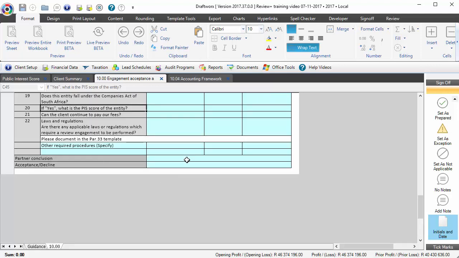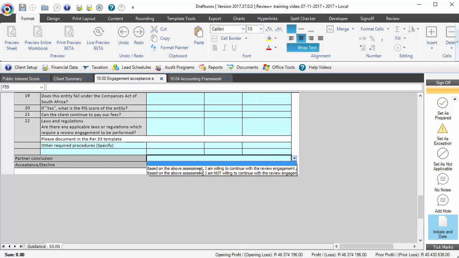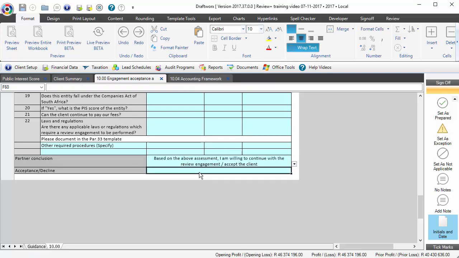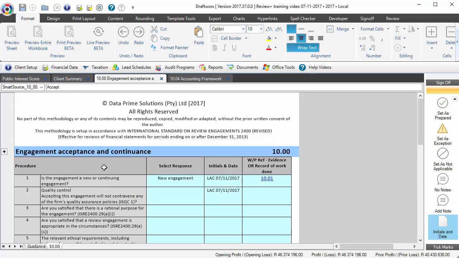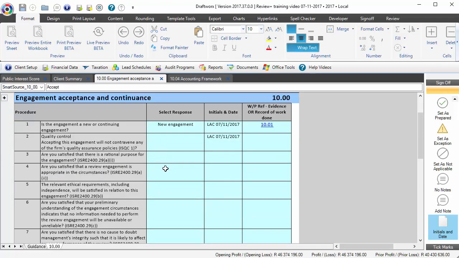And ultimately, at the end of the day, what we want to do is give a conclusion whether or not you're willing to accept the review engagement, and a final accept-decline decision to be carried forward throughout the file. So very briefly, that is 10.00, really just a checklist to ensure that you have considered all the necessary items in terms of accepting a review engagement.